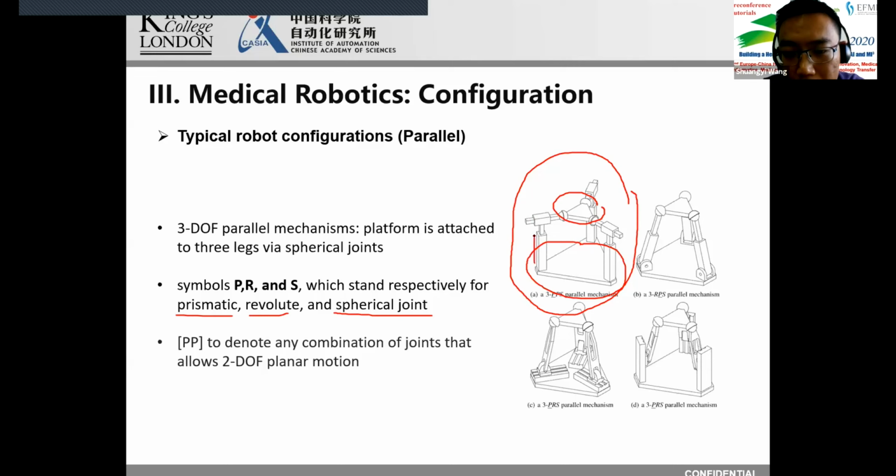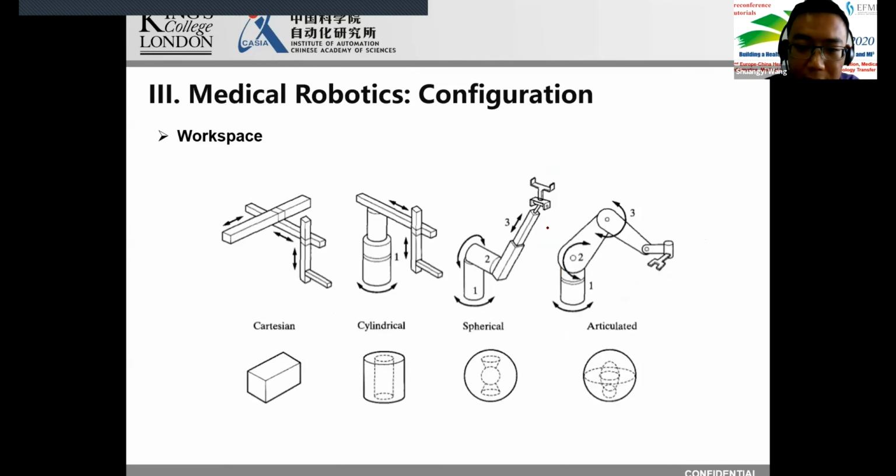So this is a translational joint, a prismatic joint. This is another prismatic joint, and this is a spherical joint. So the term for that will be called three PPS parallel mechanism, and the letter P with the bottom line represents the joint that can actively be actuated.